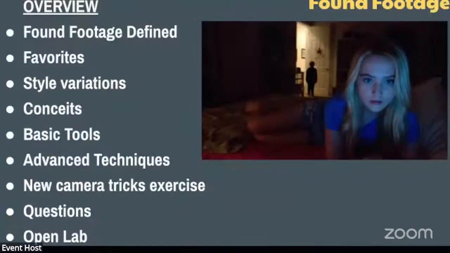Okay, let's get into the overview for today's class. We'll start by looking at just what on earth are we talking about? What is found footage? Does it have to be found? Does it have to be footage? Questions like this. We'll, of course, start with discussion of some of our favorite entries in this mode of storytelling, and maybe we'll discuss what to even call it, whether it's a genre or a subgenre or a mode.